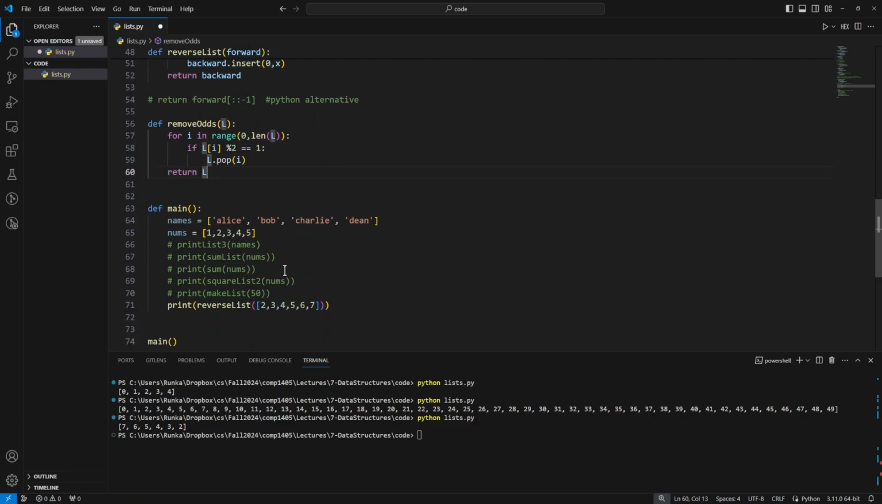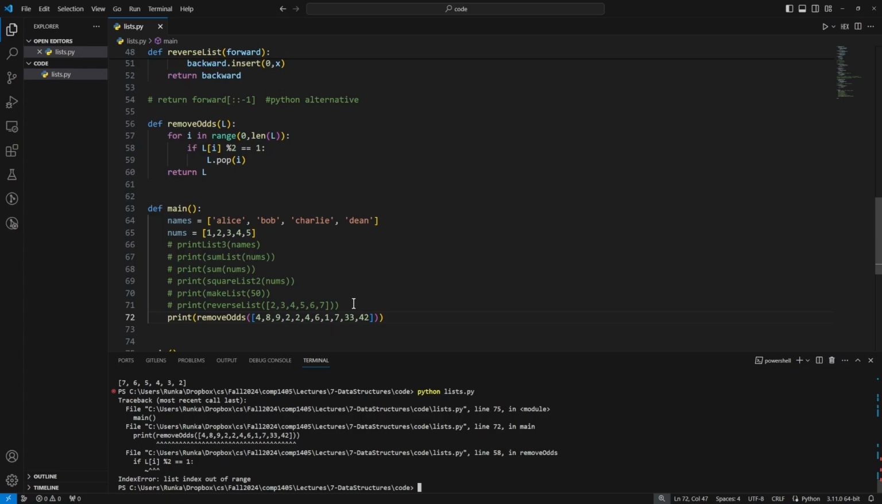So let's try this out. Down in main, we'll make sure we call our function. So call print, and we'll say remove odds, and then we'll give it some list that just has a jumble of numbers. So 4, 8, 9, 2, 2, 4, 6, 1, 7, 33, and 42. Save, run our code, and we get an error.